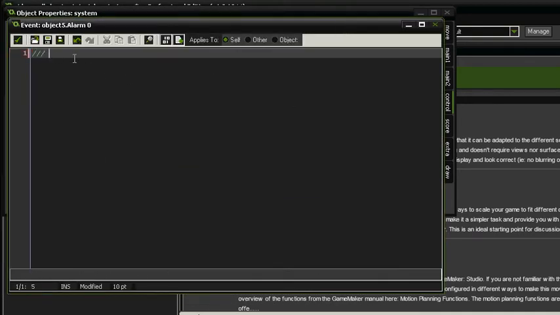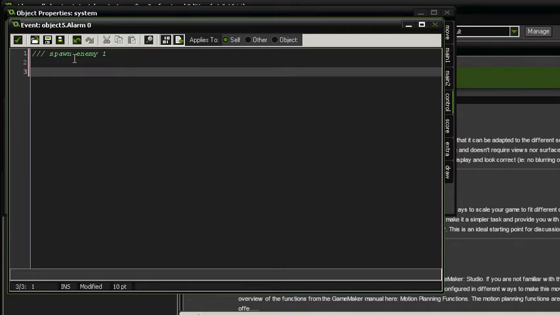So let's do a hint: spawn enemy 1. And what I'm going to do with this is create a variable that's going to be randomized and create 3 instances of the enemy at once to create an attack formation.